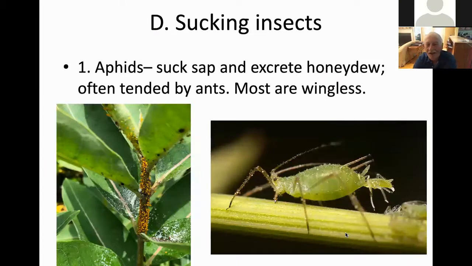Okay, the next group of insects to cover briefly are sucking insects. They are ubiquitous, and there's several kinds. Aphids are one of the most common, and they are wingless, and typically they are highly gregarious, so that all of these little orange things are a population of aphids that literally grows overnight.